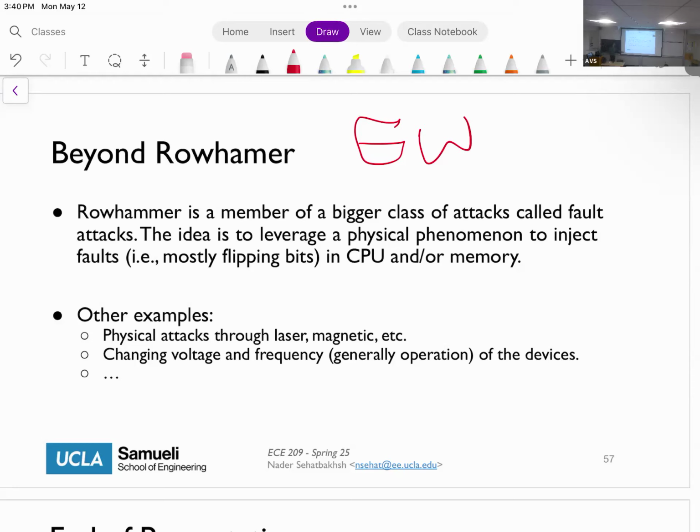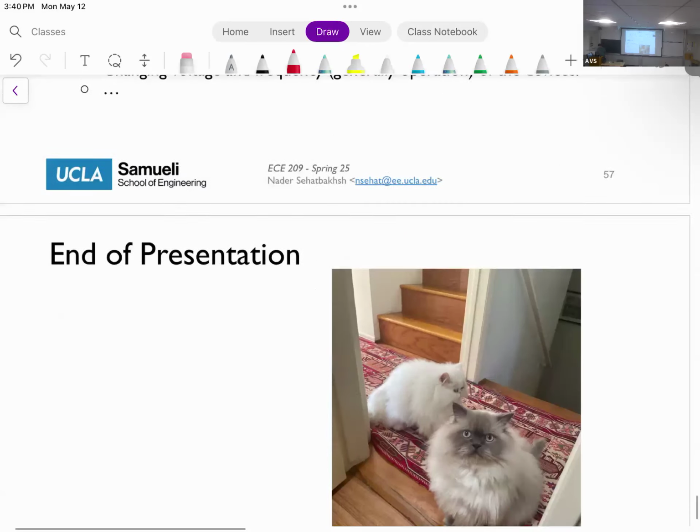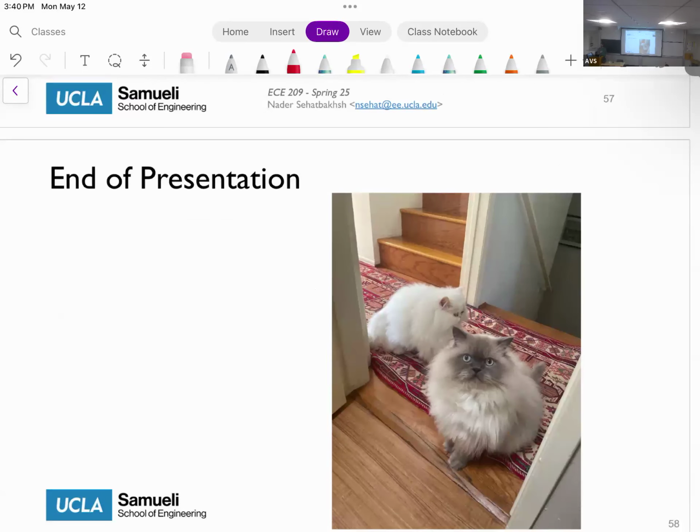We're not going to talk about these. In my previous class, I talked about it a little bit, not in the context of computer architecture, but in general. But Rowhammer is going to be an example of that, and we're going to talk a little bit more about it next time. All right, I think that's it. Any questions?